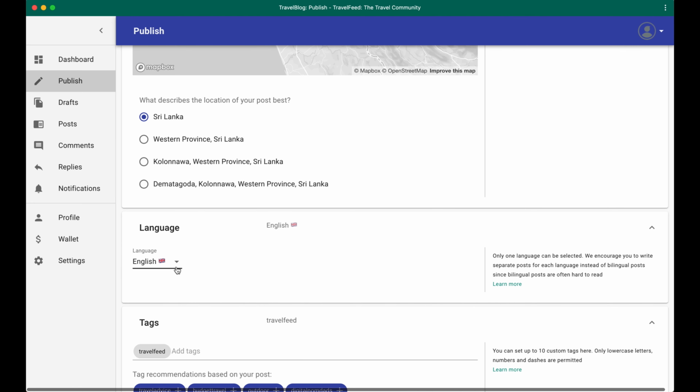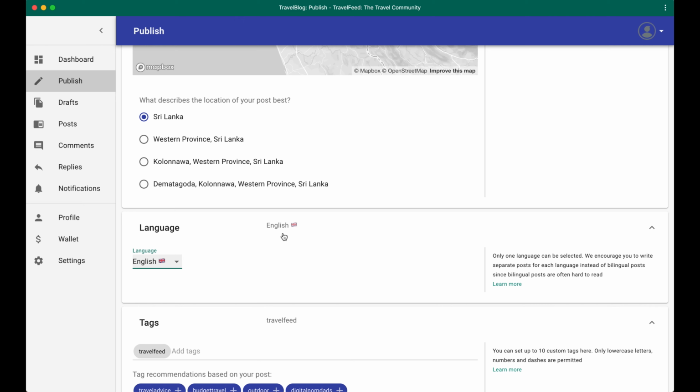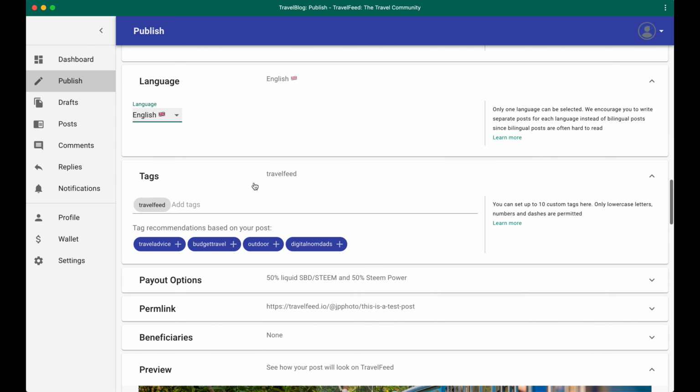You can actually select the language of your post now. That's still a feature under development. We are working on making TravelFeed multilingual. This means that you can read posts in different languages. But at the moment we only have curation in English and Polish, and the TravelFeed web app only shows English posts. But this will change later this year. So I'm going to leave it with English in this case.